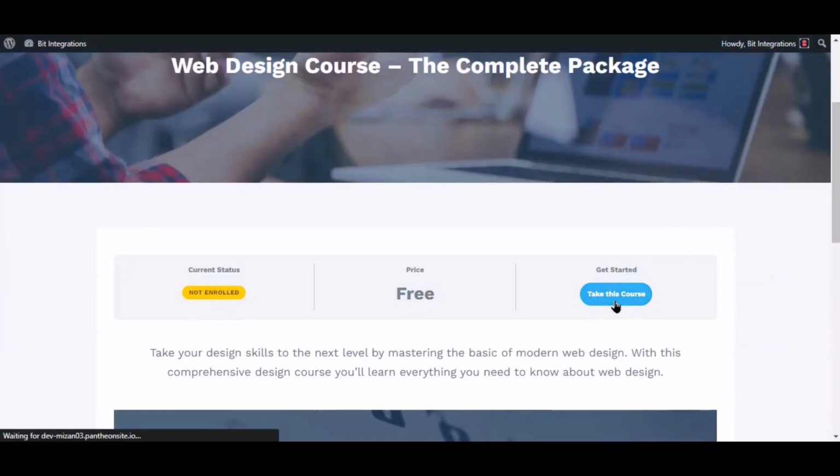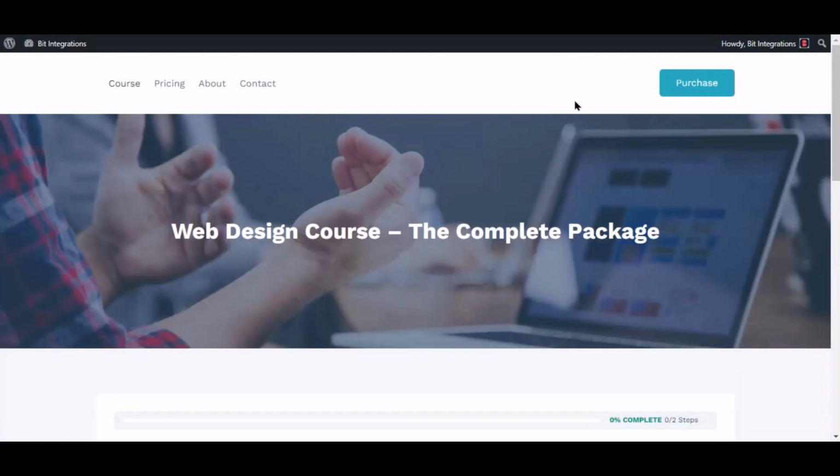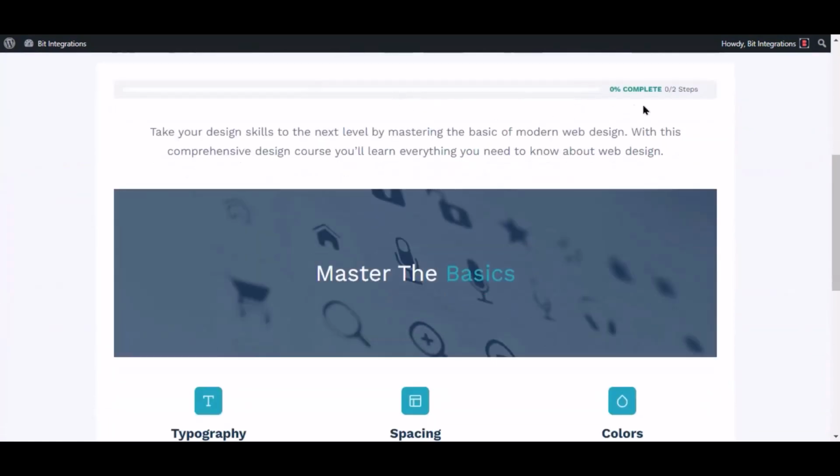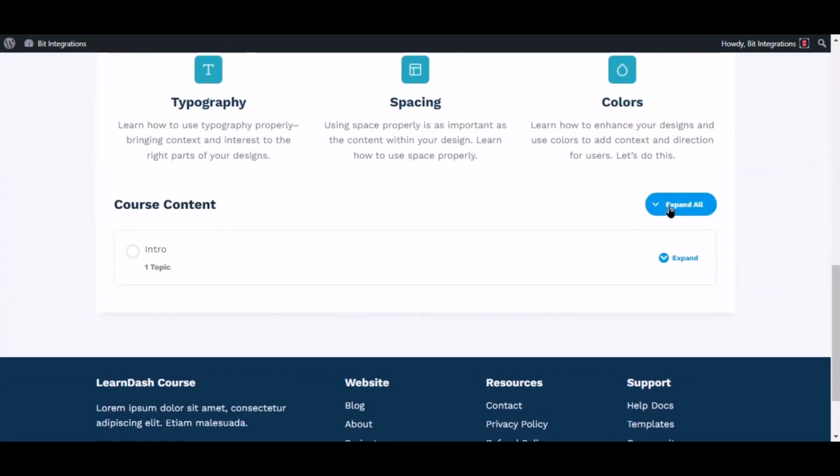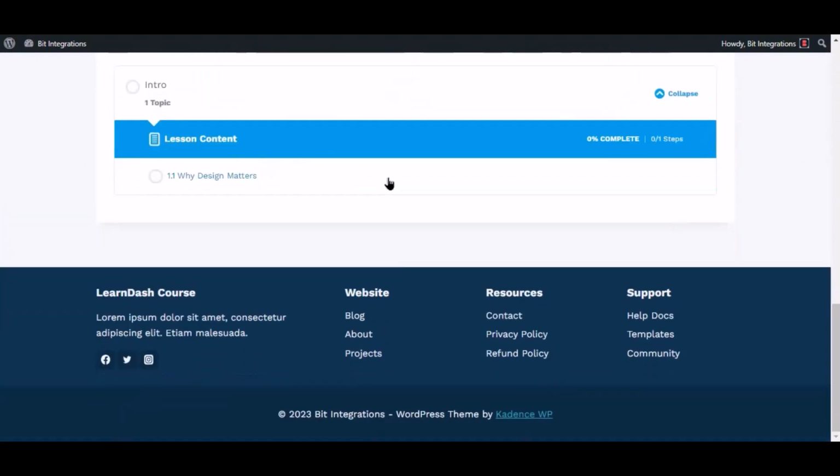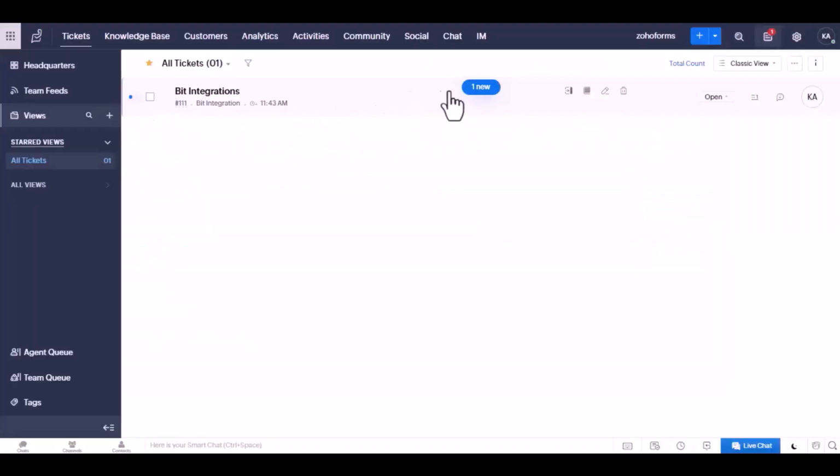Now click the Take this course to enroll in the course. The course has been successfully enrolled. Here is the data that came into Zoho Desk through the integration.